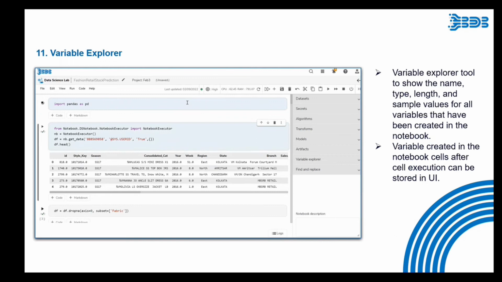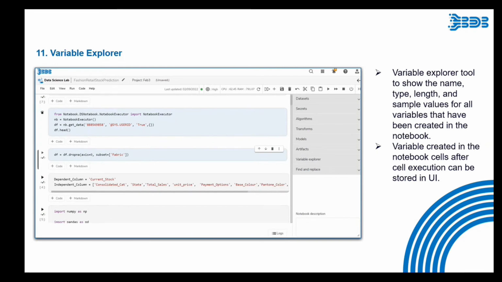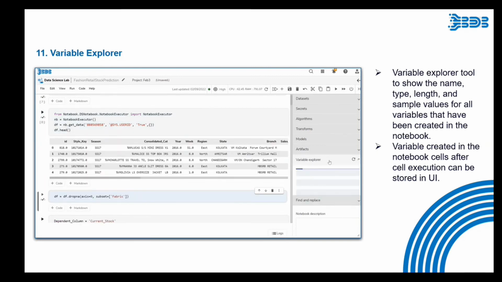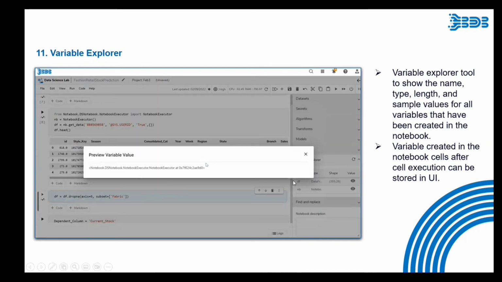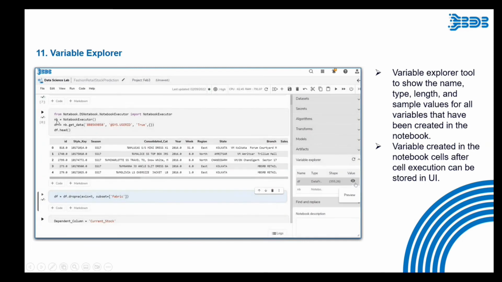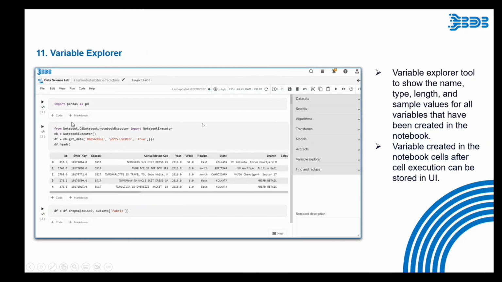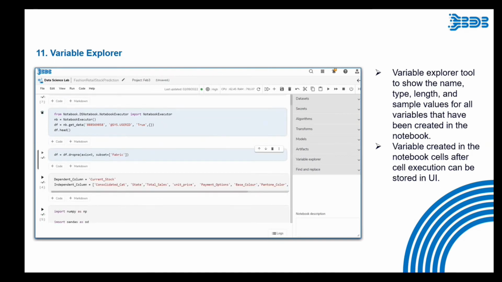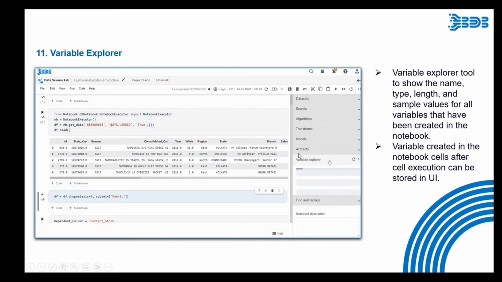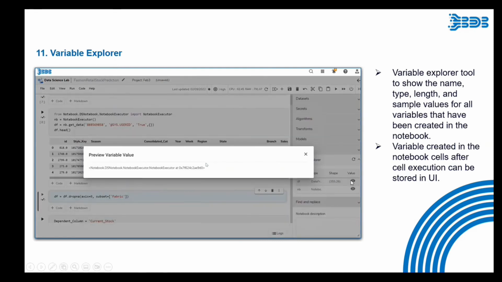Now this is the option of variable explorer, and you can see whatever variable we are creating in our notebook, all of those are getting listed here. Even if that variable happens to be an object which is NB, which is nothing but the object of the notebook executor class. So even that is being listed, and then the data frame is being listed. Whatever variables we create, all of those variables will be listed inside the variable explorer tab, which has the name, which has the type, which has the shape, and which has the value.